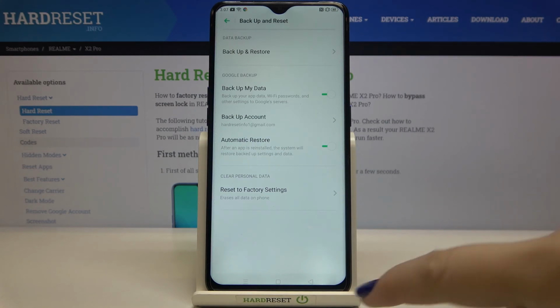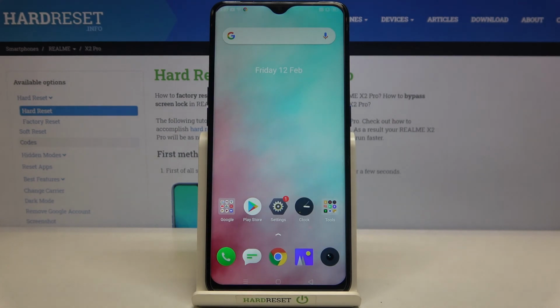So actually that's all. This is how to backup and how to enable the Google Backup in your REALME X2 Pro.